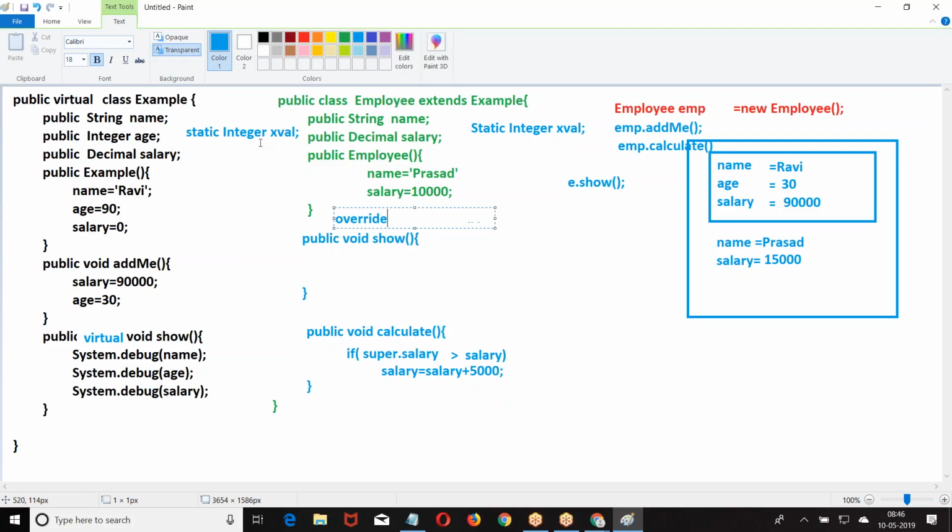So there's no need of using any concept called super. Why? When you say example dot x value, the example x value will come. When you say employee dot x value, the employee x value will come. In case you define x value twice, it is example dot x value and employee dot x value. Both are not the same. The names themselves say, I am employee, you are example.